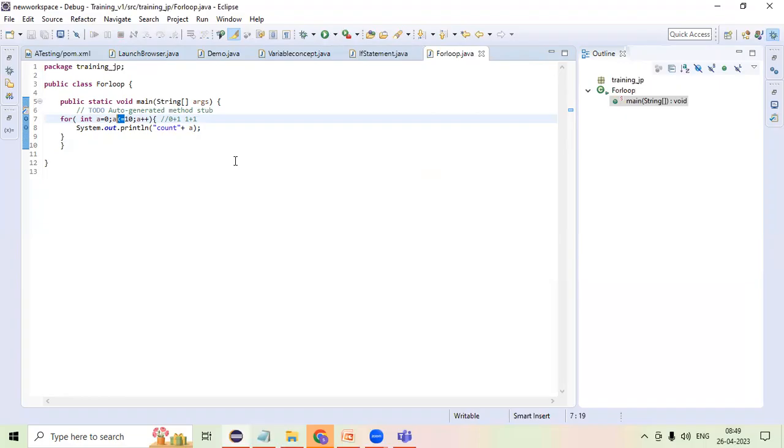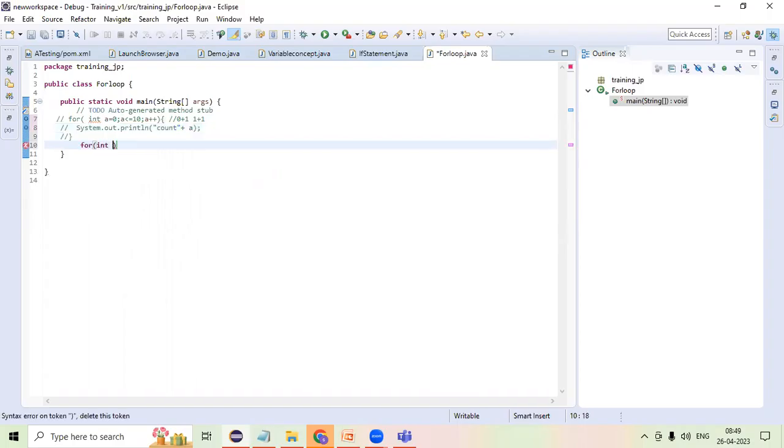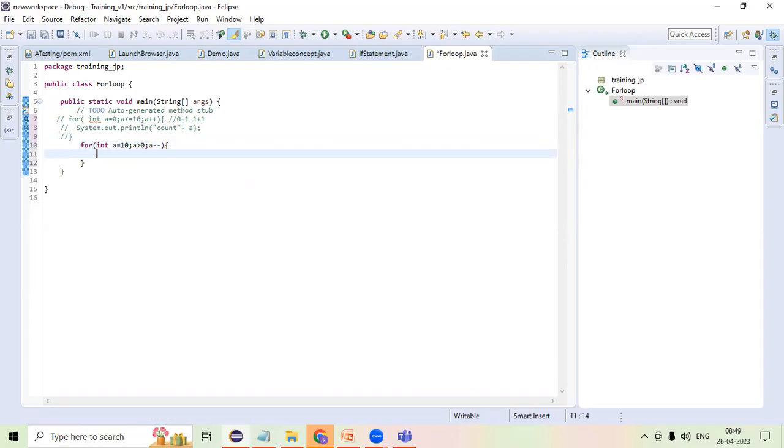Based on curiosity, I want to print the values in reverse order. Let's see how to print the values in reverse order. Here we will write for int a equals 10. I just declared the value as 10, and here a is greater than 0. And what I will do is a-- means decrementation.